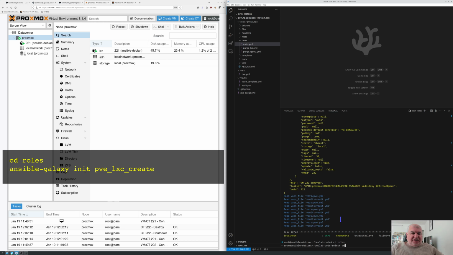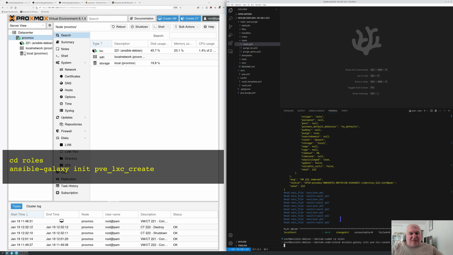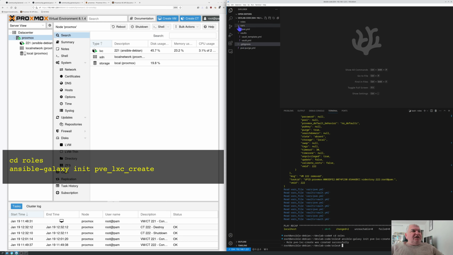And we create the role structure, ansible-galaxy init pve_lxc_create. So now under roles, we have lxc_create and lxc_purge.